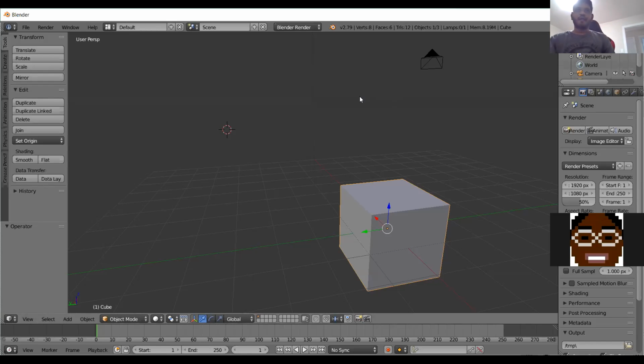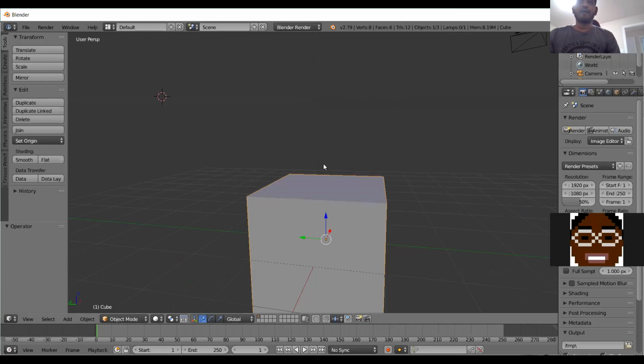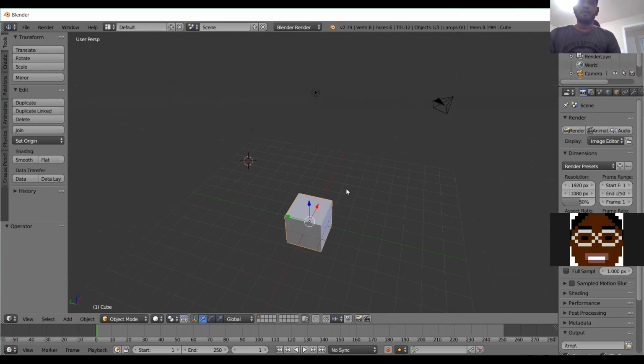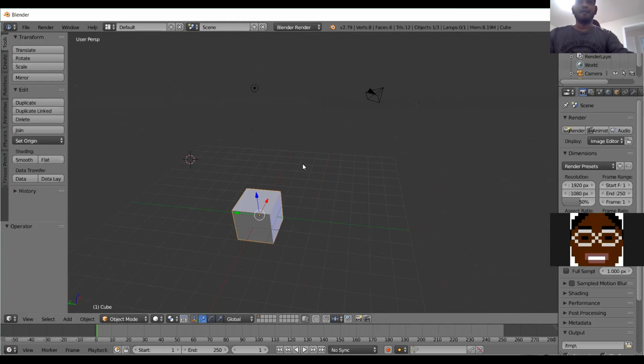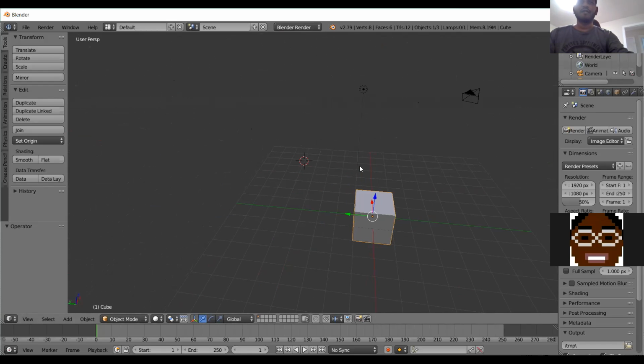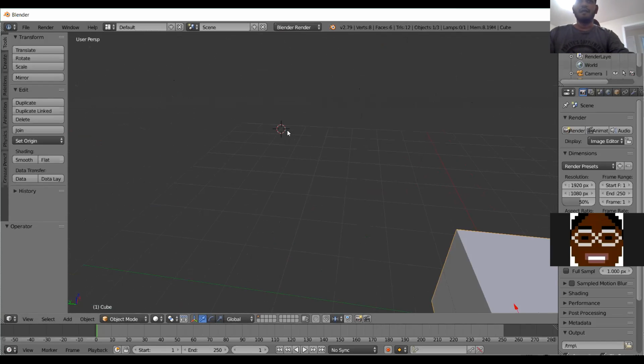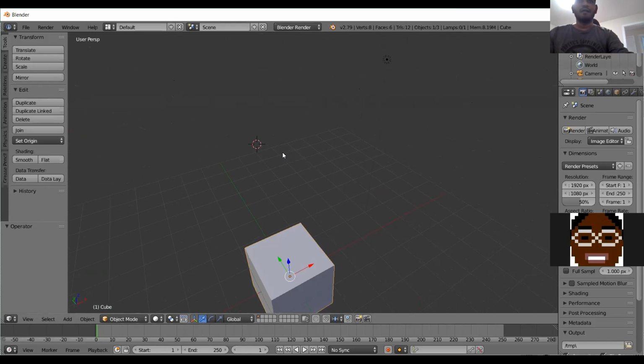So, as I said, you can rotate with the middle mouse button and zoom in and out with scrolling. Press the middle mouse button and Shift, then move left and right to pan around the scene. And this is a cursor. You can see this is a cursor. The cursor is very important. It's in the 3D view.